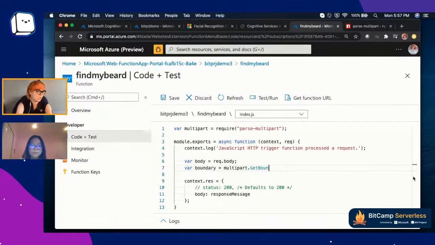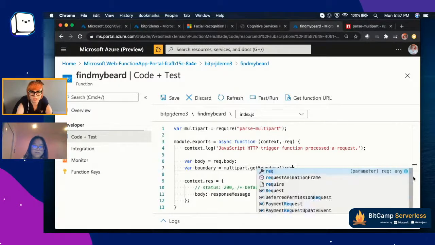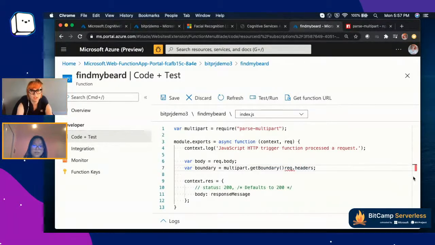I see, because we need a very specific set of the information that we're getting. Yeah. Boundary. And for the parameters, you're going to pass in req.headers, inside the parentheses. And then square brackets. And then inside the brackets, a string, content-type.